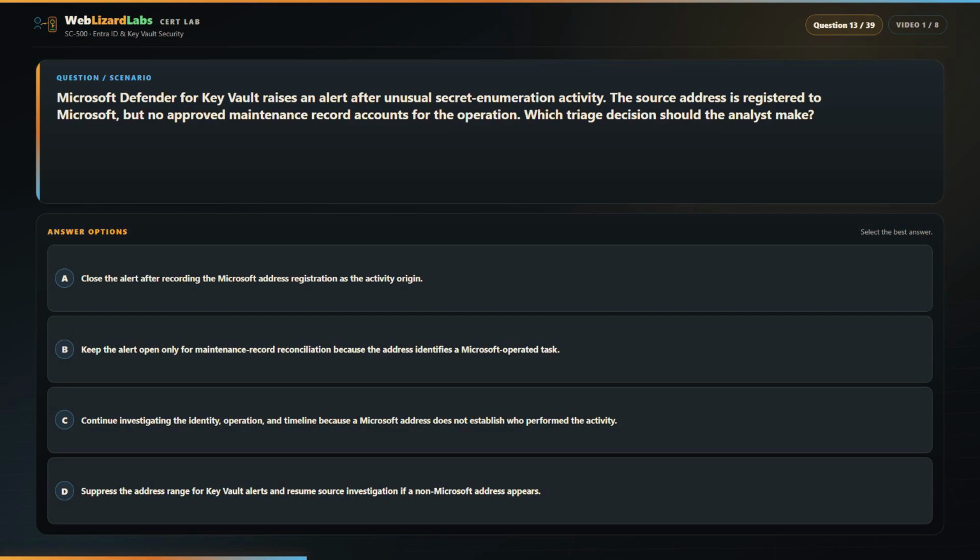A. Close the alert after recording the Microsoft address registration as the activity origin. B. Keep the alert open only for maintenance record reconciliation because the address identifies a Microsoft-operated task. C. Continue investigating the identity, operation, and timeline because a Microsoft address does not establish who performed the activity. D. Suppress the address range for Key Vault alerts and resume source investigation if a non-Microsoft address appears. Lock in your answer.